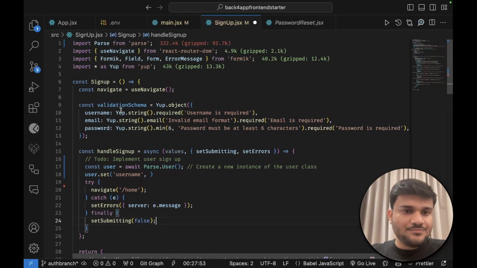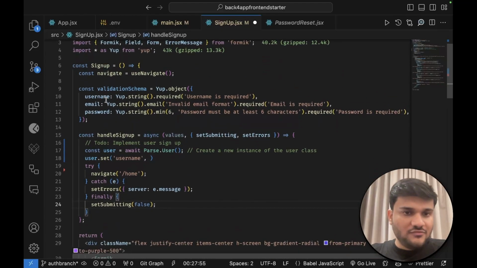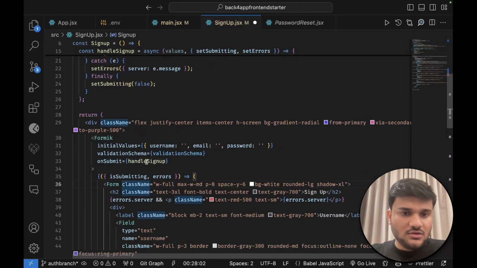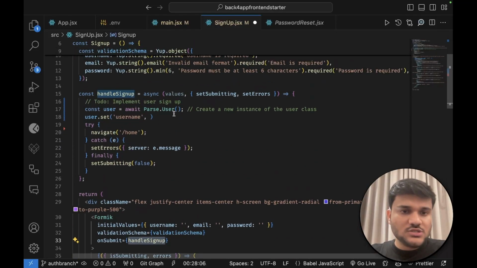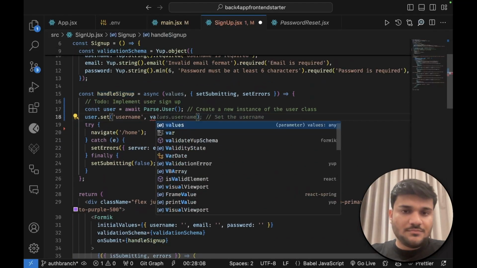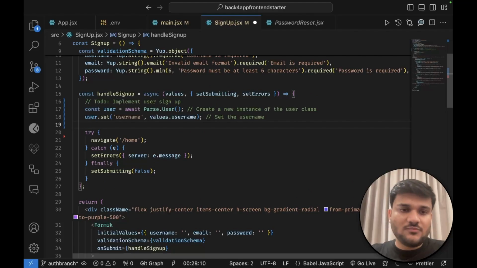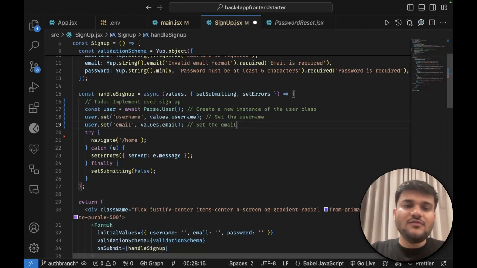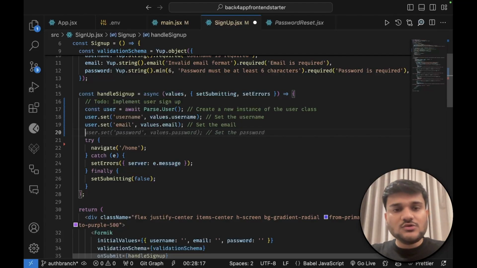If you carefully see here, we have schema validation, and here we are passing a values parameter in handle sign up. So we are going to say values dot username, and this is going to set the username for us. Similarly, we are going to say user.set email, and we are going to set the email, and we are going to set the password as well.